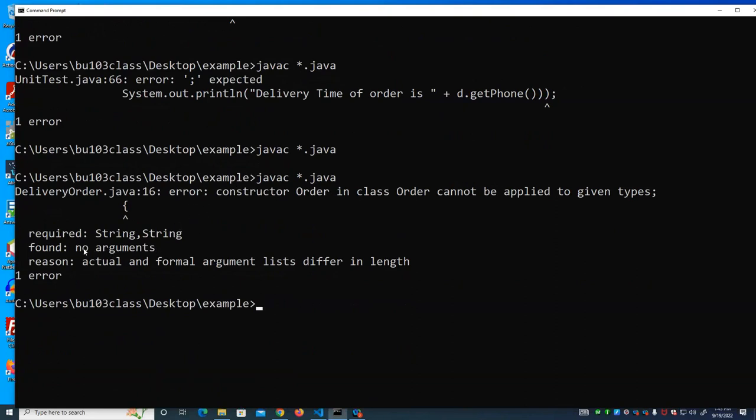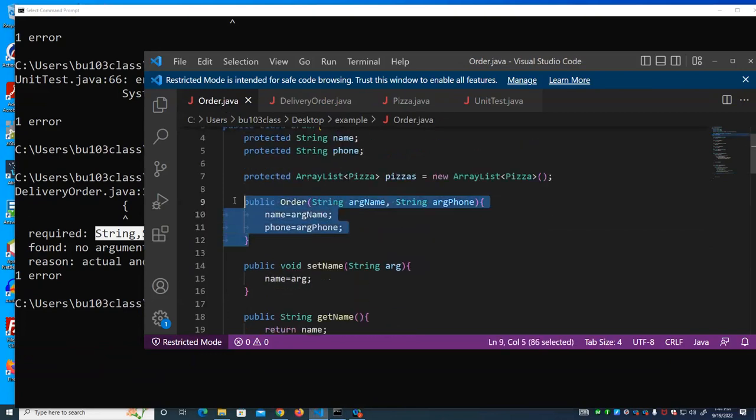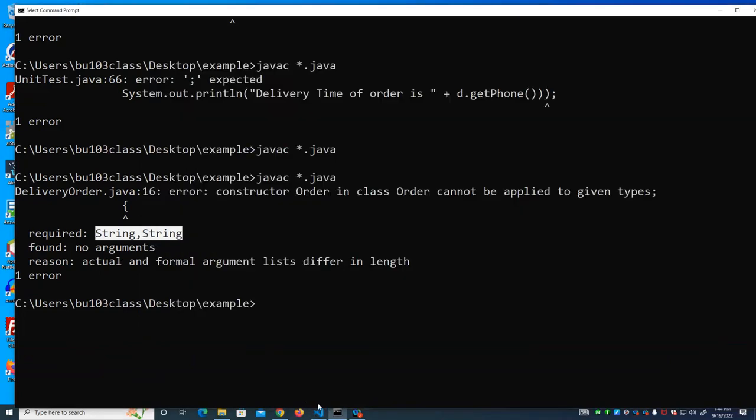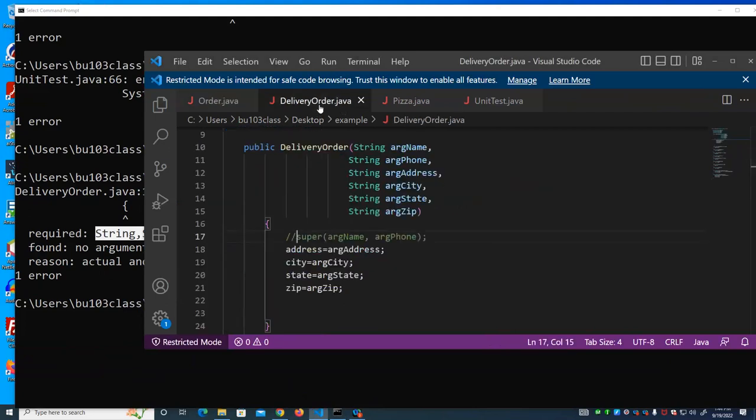What this is saying is no arguments were found in the constructor for order, and two strings are what is required on the order constructor. Well, let's look at the order class, and sure enough, if we look at the order constructor, it expects two strings. So it's telling me that you have to give two strings to create an order using the constructor. Why does it say no arguments? Well, when you create an instance of a subclass, some constructor on the superclass is going to run.